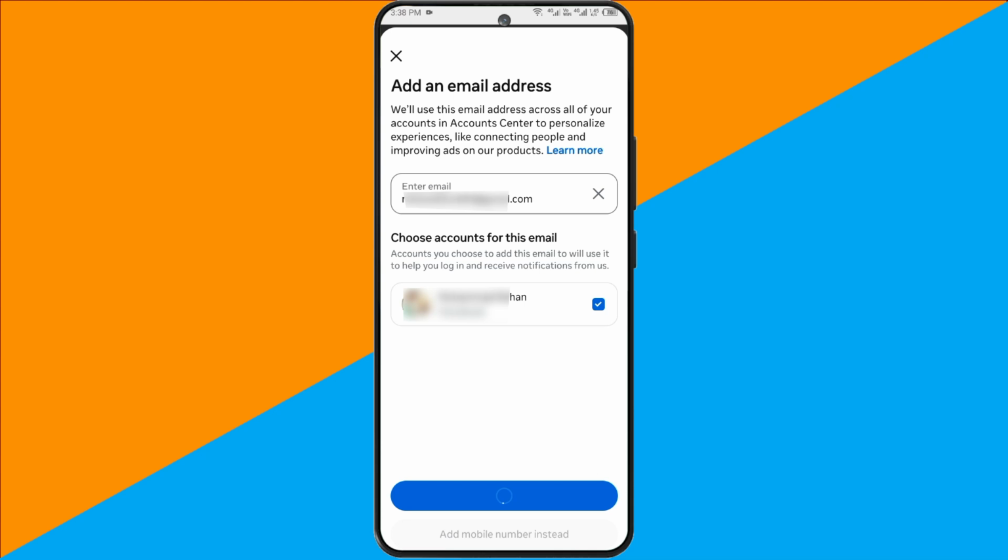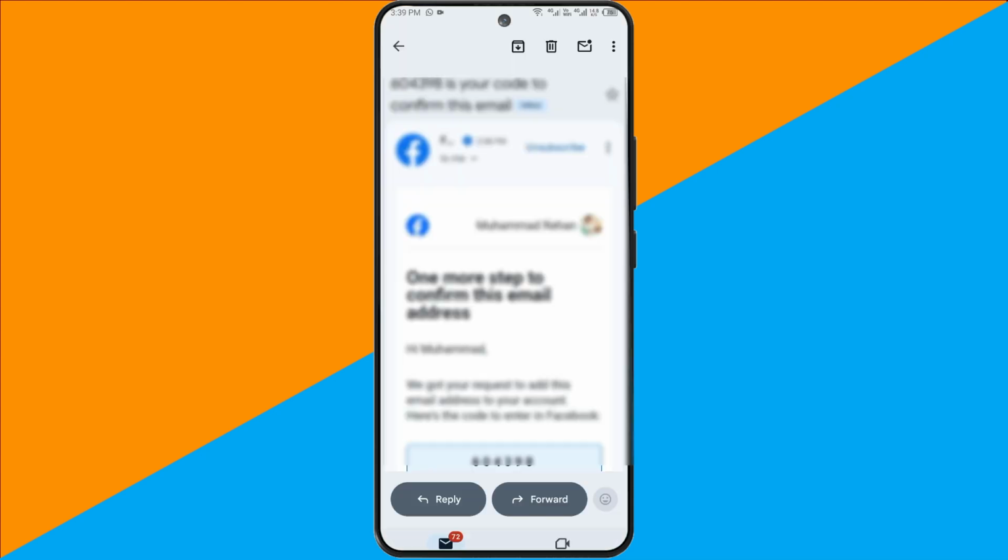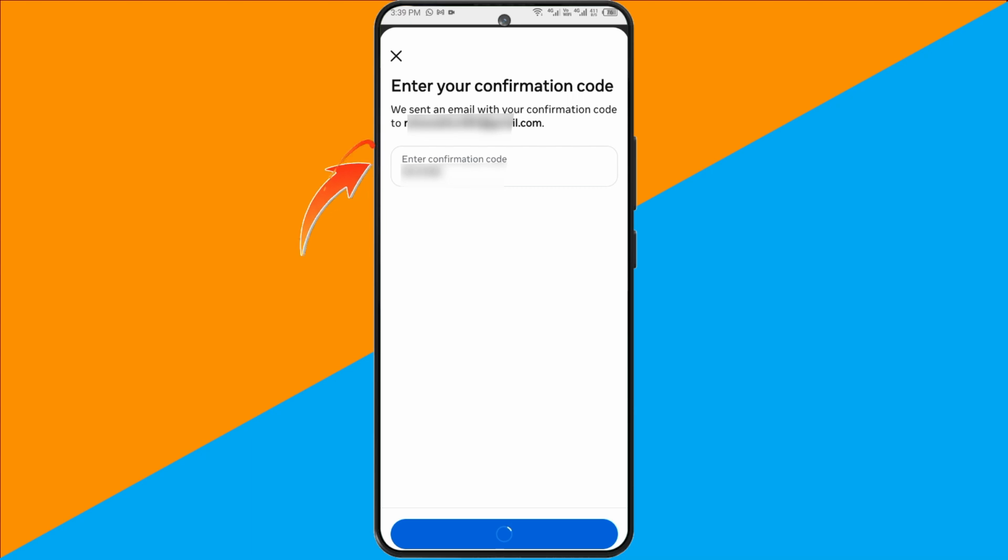Facebook will send a verification code to your new email address. Open your email inbox and find the code. Enter the code in Facebook to confirm the email address.